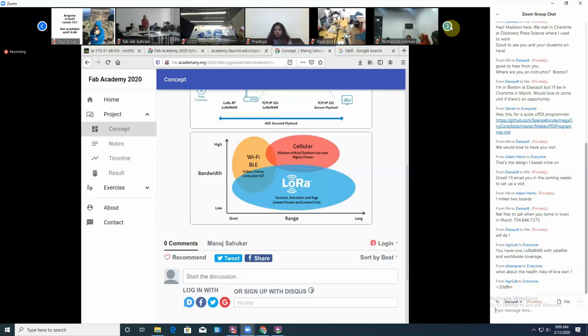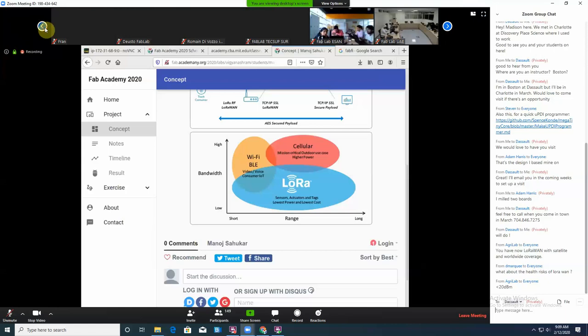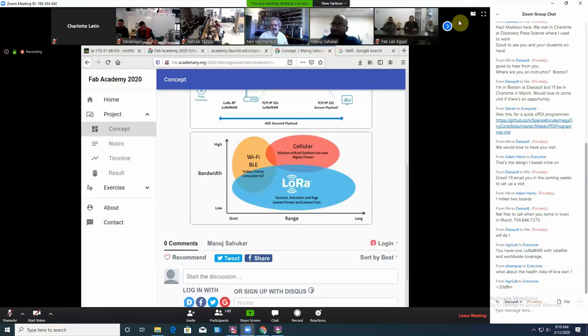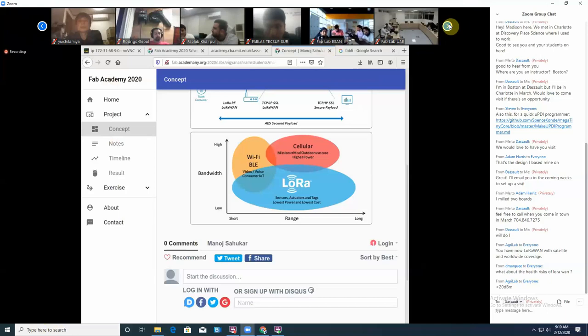Let's see. DMarque is asking about health risks. This is a sensitive and confused issue. High power microwaves, like at a radar for an airport, if you stand right in front of it, there's so much RF power that it cooks you and heats you. And that's clearly a health issue. But with the fields from the kind of radios we're talking about, nobody has ever been able to conclusively prove any sort of health effects. So there's no data to suggest any health effects from any of these radios.